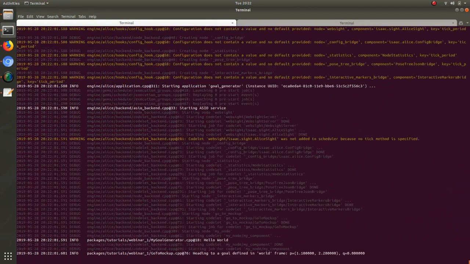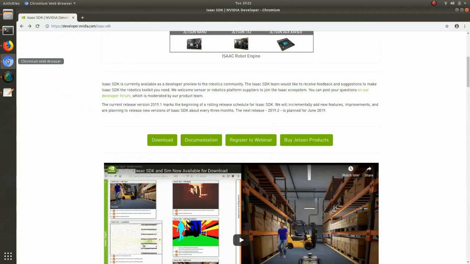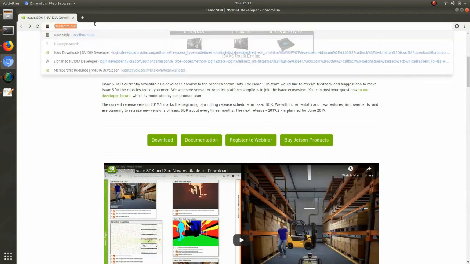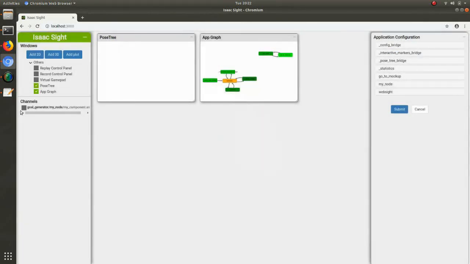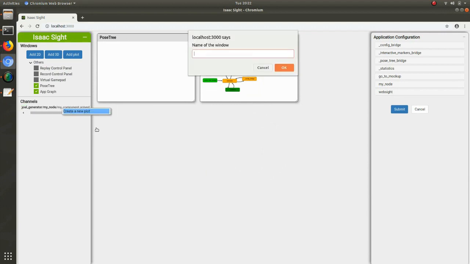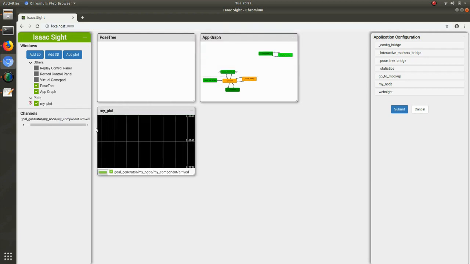To see the results, we are going to go to the site located at localhost 3000. It's localhost because we are running locally. And we see our channel here. Let's activate it and create a new plot with a name that we like. And we see that goal generator thinks, given the feedback, that it has arrived.